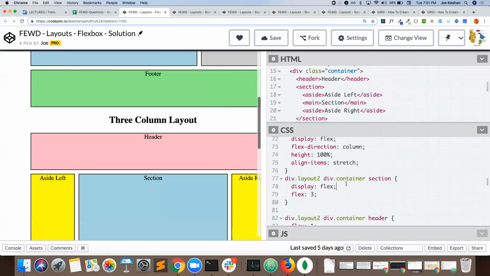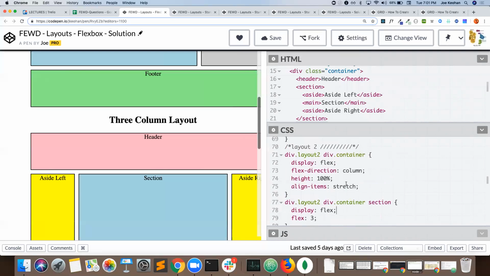And then for the container, if I go up to the container, it also was given flex. But why did we do flex direction column? What happens when you turn flex on? Yeah, everything just goes next to each other like they're inline elements, right? Elements that sit next to each other. So just know when you turn on flex, things sit next to each other.